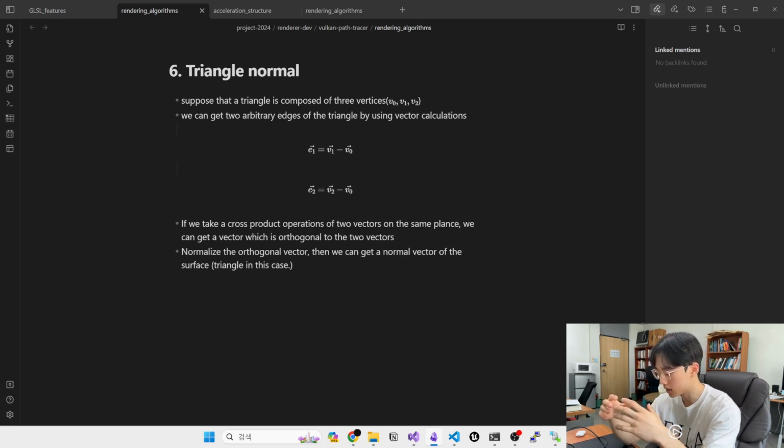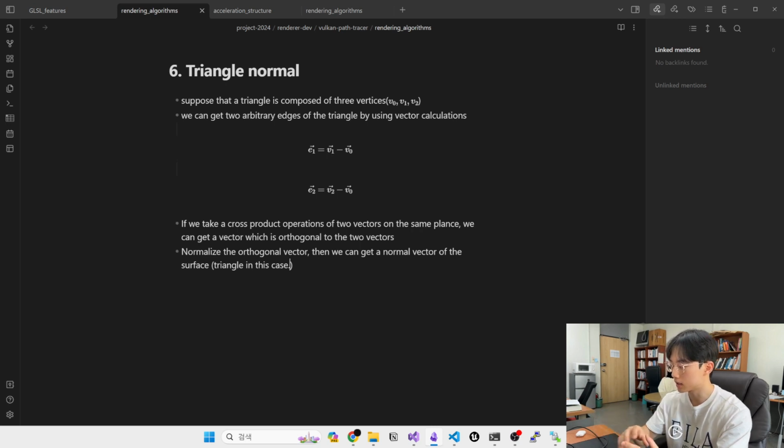So with this simple formula, we can get the normal vector of each triangle, and the vertices are ordered counterclockwise, but it depends on the graphics API, and we use this in the Vulkan API.